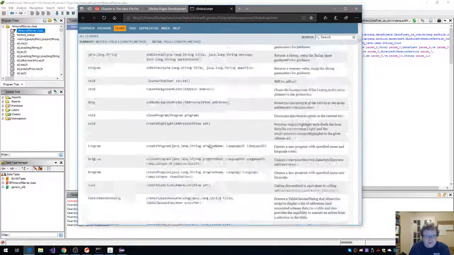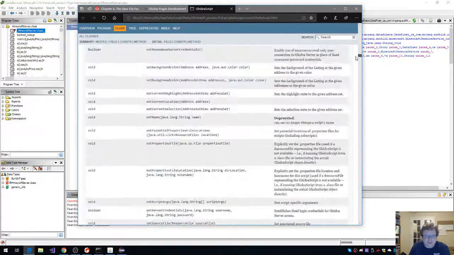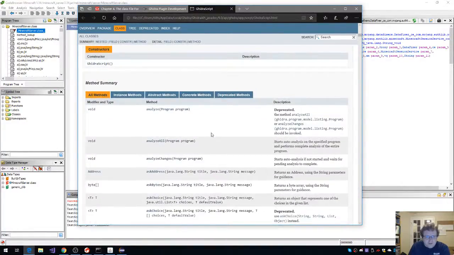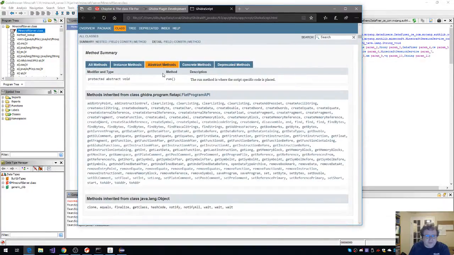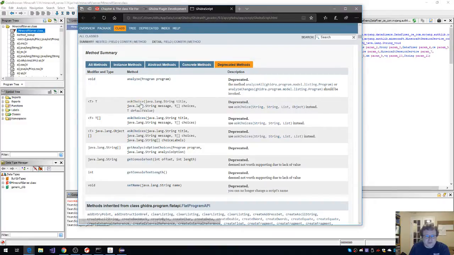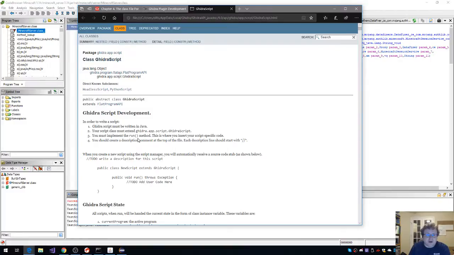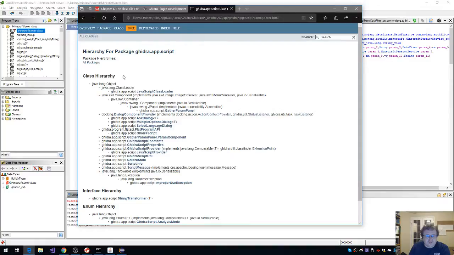Okay. Lots of functions. Holy cow. Lots and lots and lots of functions. Abstract methods. Run is the only abstract one. Concrete methods. Deprecated. Okay. So, I mean, it's Javadoc. It's pretty straightforward. Let's see what tree we've got.